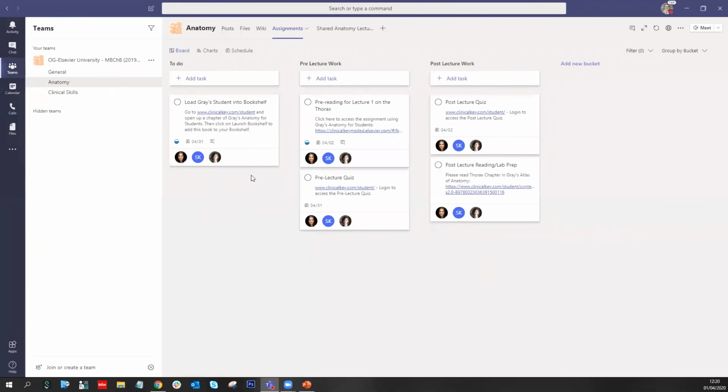So in this case, I've got a to-do task for everyone to do, which is load Gray's student into their bookshelf, so they've got access to it. And that's just a straight link through to ClinicalKey Student. I've also got some pre-lecture work. So this is a section on the thorax I wanted them to read within Gray's Anatomy for Students. And this is a notification that they've got a pre-lecture quiz.